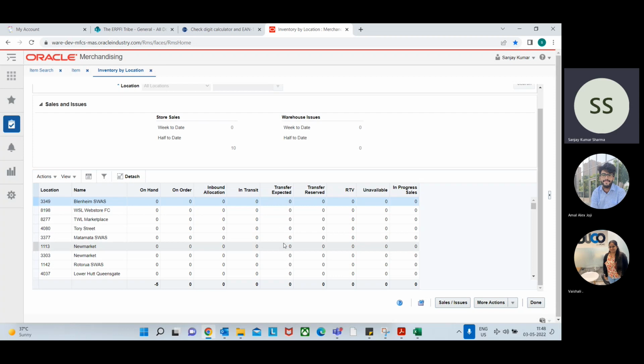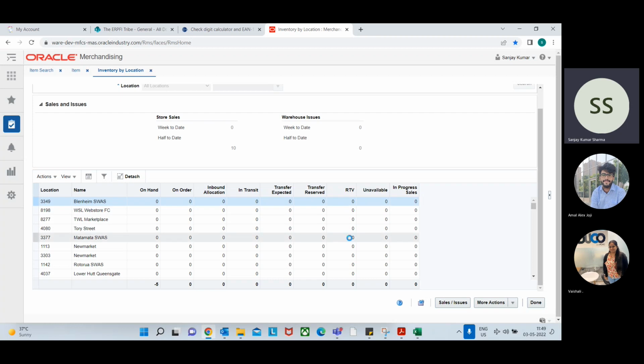It's already in approved state. It's not shipped, so it is expected. Transfer reserved is approved, not shipped. Transfer reserved is for the from location. Transfer expected is for the to location. Return to vendor, probably I'll talk about it later. What is return to vendor? Any damaged items can be returned to the supplier or vendor. Unavailable, any damaged goods will be showing here in stock on hand.